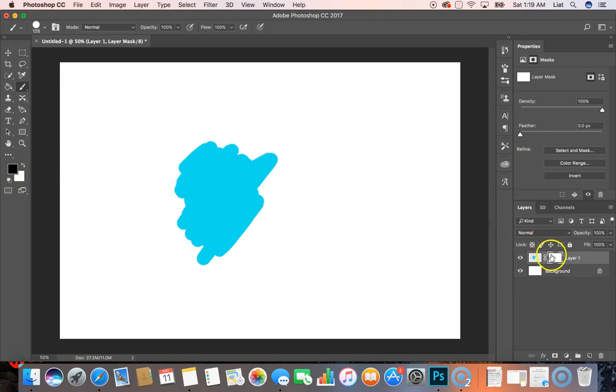When you click on a layer mask versus the actual layer thumbnail, see I have colors here when I'm on the actual layer thumbnail, but if I click on the mask, my colors automatically go to black and white. That's because layer masks only understand black and white, and also grays in between. So I have my black selected and my brush tool, and that's how I'm going to erase on a layer mask. If I just draw with black here, it's going to go away.